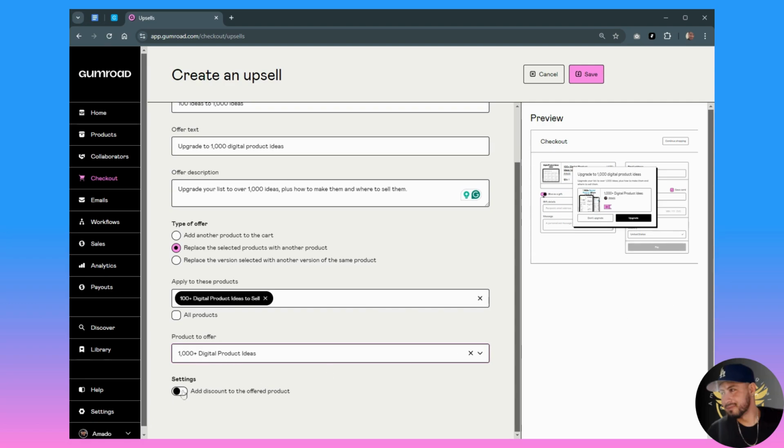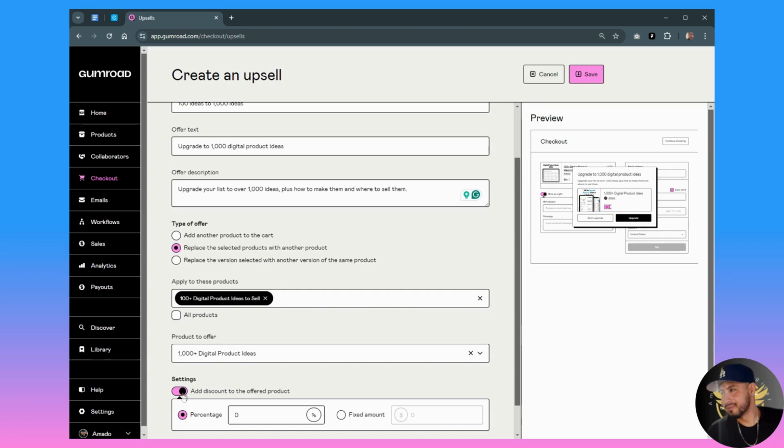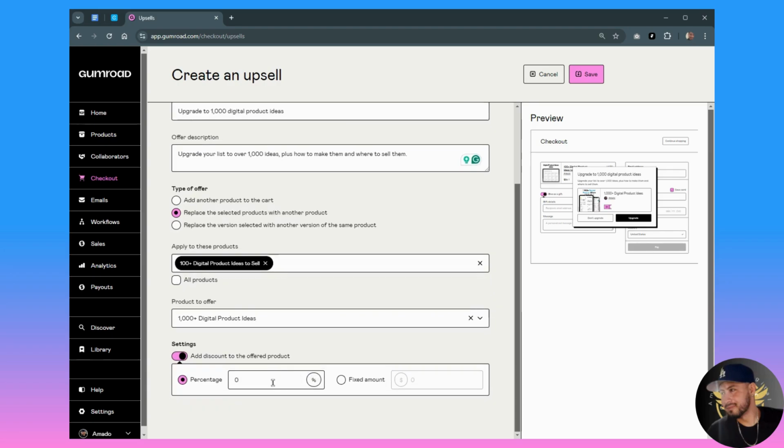Now on the last step, you've got settings. You could choose to add a discount to the offered product. You can, but at the same time, you don't have to. If you wanted to offer a discount, you just toggle this on, and then you could choose either a percentage-based discount or a fixed amount. So you could say an exact amount, like $3 off, $5 off, whatever. Or for this example, we'll go with 40% off.